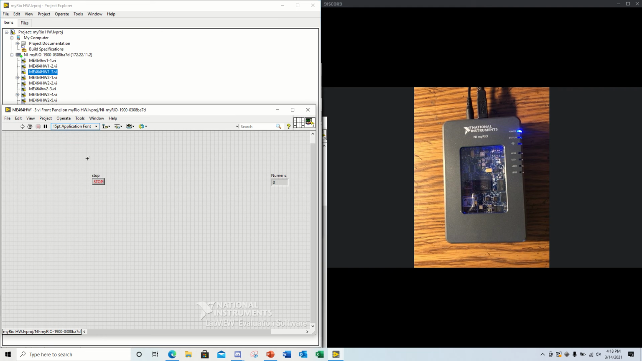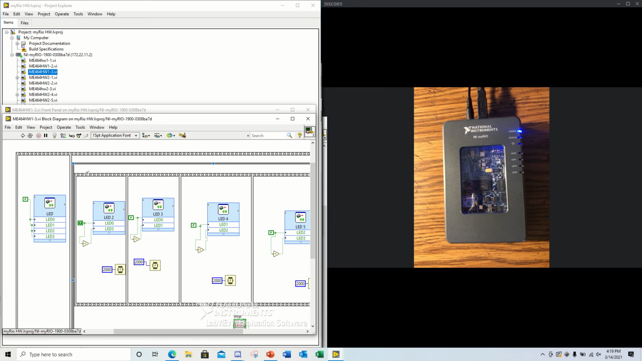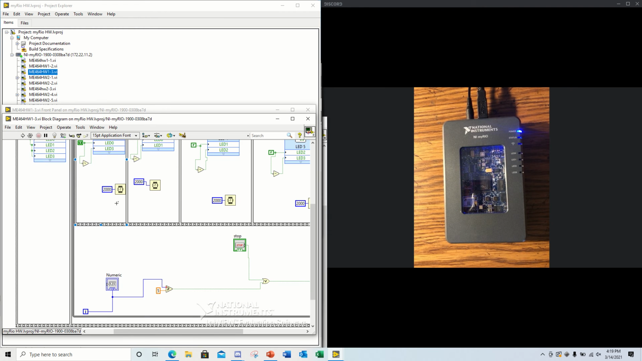Next, 1-3 is similar to the previous one, but it will stop after 5. As you can see, it is a similar block diagram to the last one, but this time it has a counter, and once it reaches 5, it will do one last sequence and end.